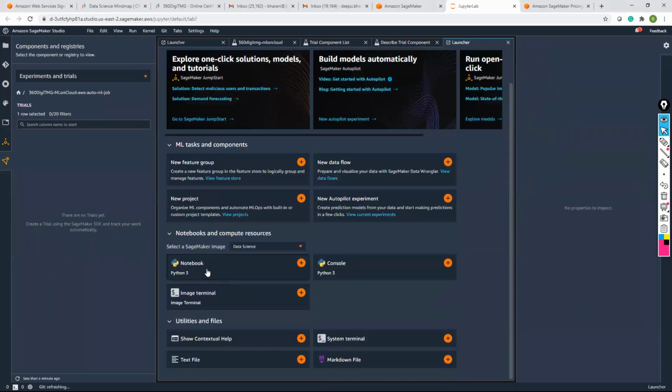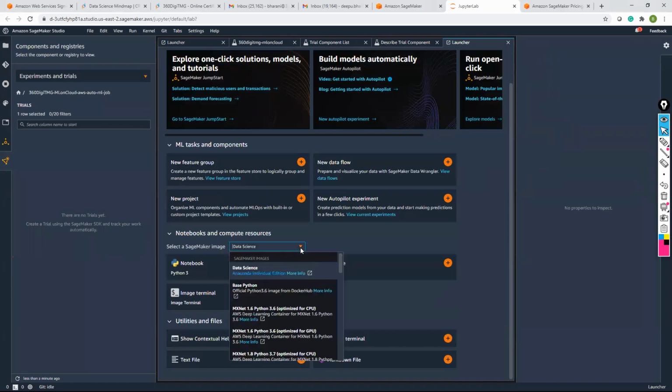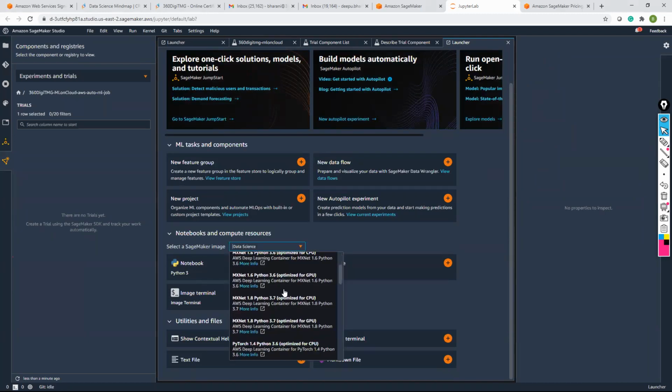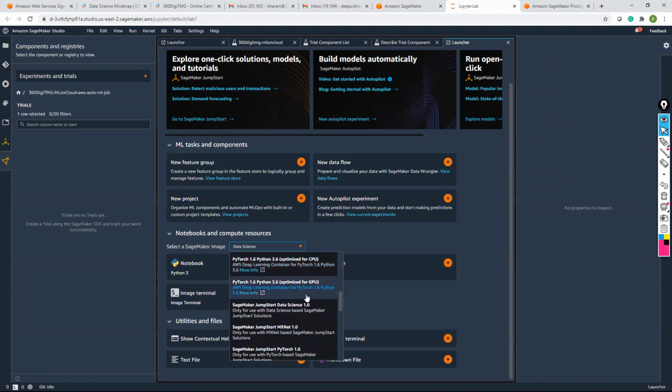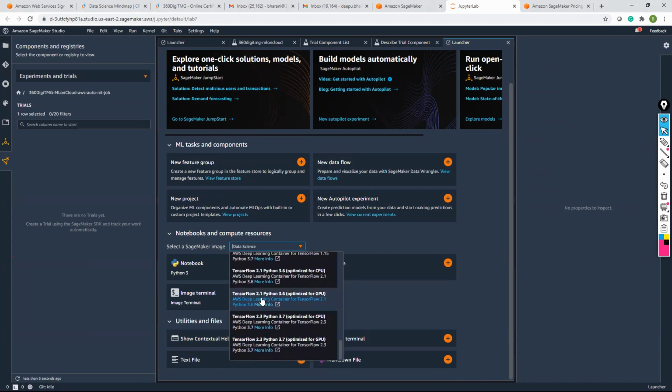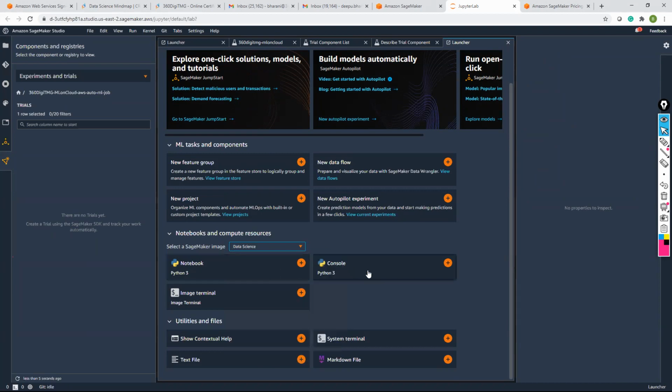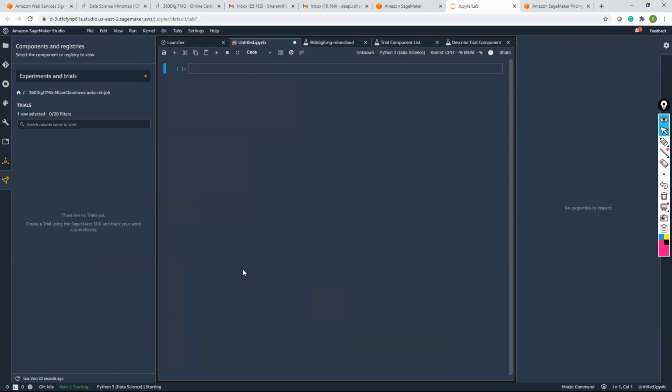Because here, if you see, for data science purpose, you can use your base Python, you can use your MXNet, you can use PyTorch. All these are there, TensorFlow and all that. I'm using a basic data science version. Here you have notebook console. If you use your notebook, it would open your Jupyter. You can make use of that. CPU is being used here. Instance. And just go ahead. You can create your Git account and then directly fetch the data from your GitHub.